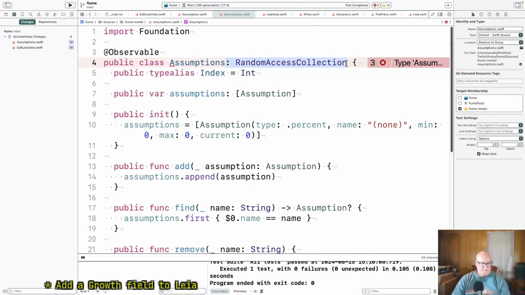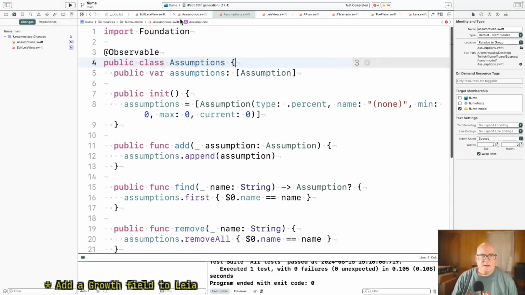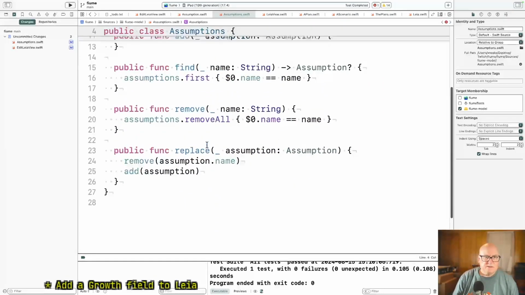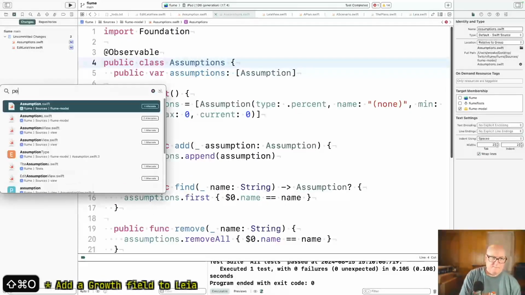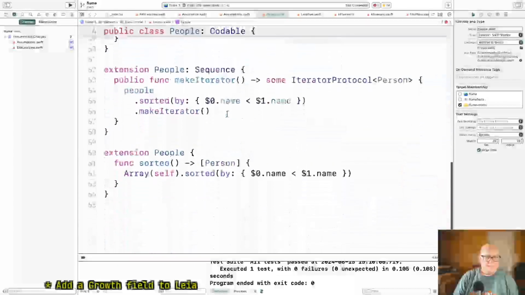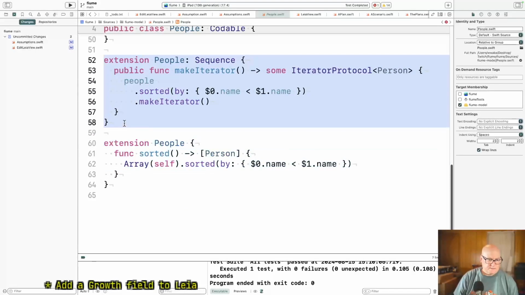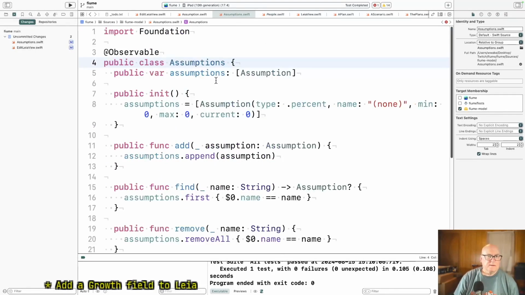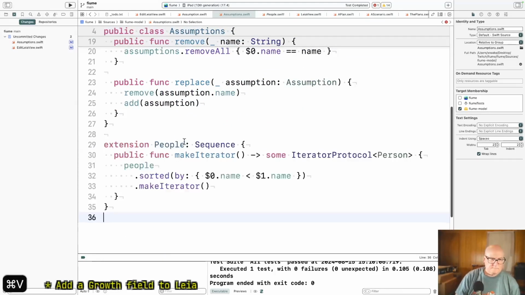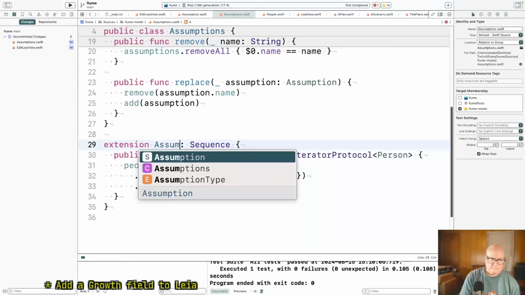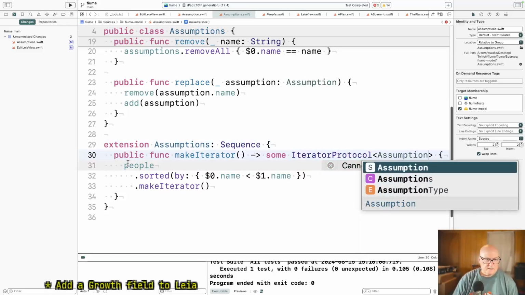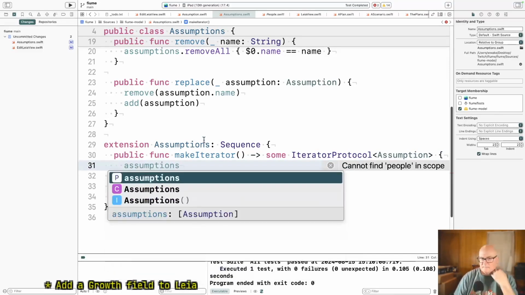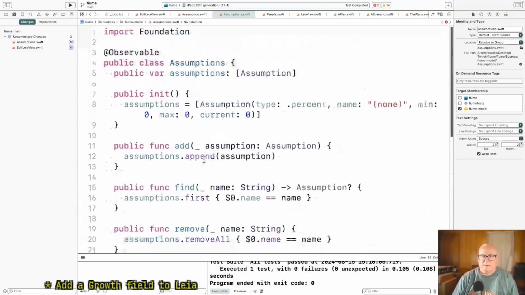Okay, let's pull this back down if it's got to be separate. This doesn't seem right. I thought Sequence would do it. Oh, it's not a Sequence. Let's see our people. Okay, let's do this. A protocol of assumption. Name, makeIterator. Okay, let's see if that helps.